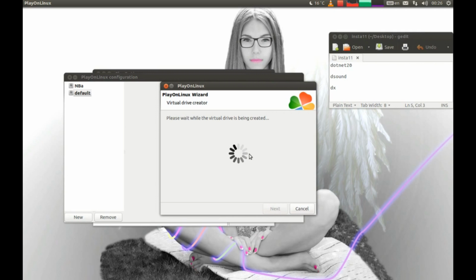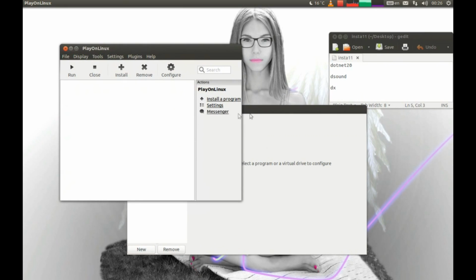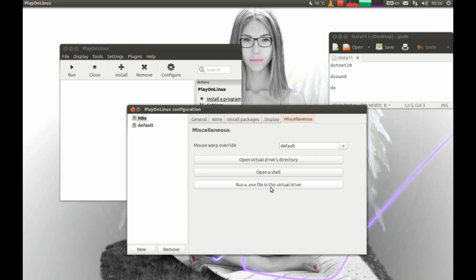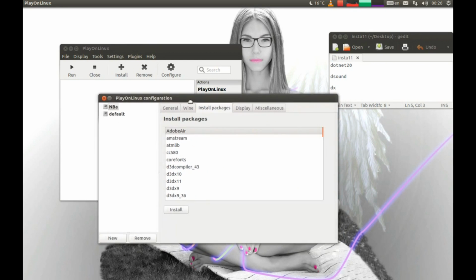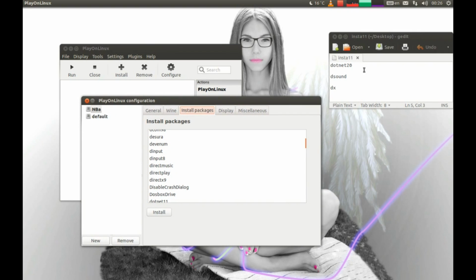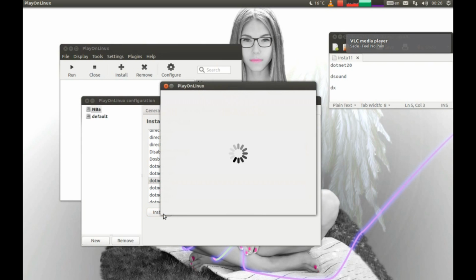Okay, now it's creating the Wine prefix. Select the Wine prefix we want, NBA. Now we need to install different packages. As you can see on the right, there is a list of packages we need to install. It is .NET 2.0 or .NET framework, the sound, and DirectX. Press install.